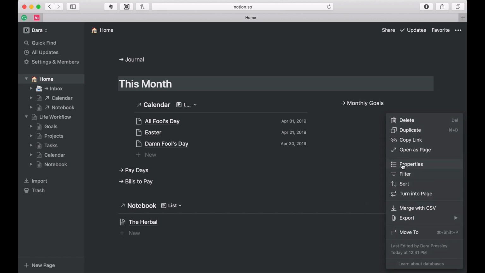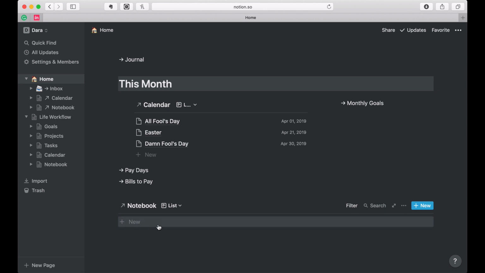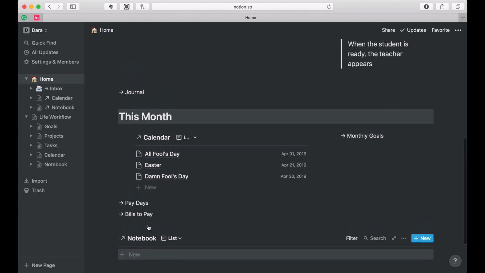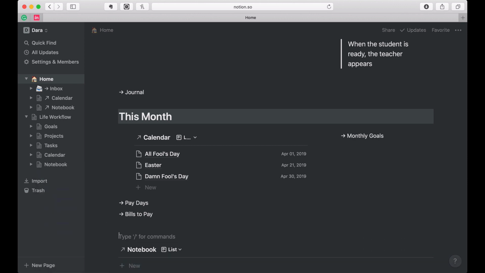So, filter, just the name is empty. And so I don't have any empty records. So now it's just the button for creating a new note. That's it. That's all I want here, because this is going to live actually inside a toggle.